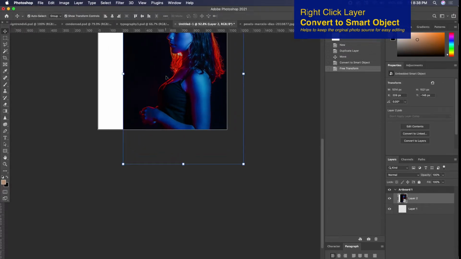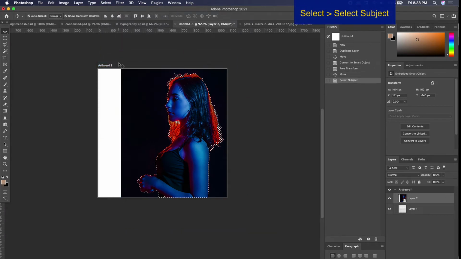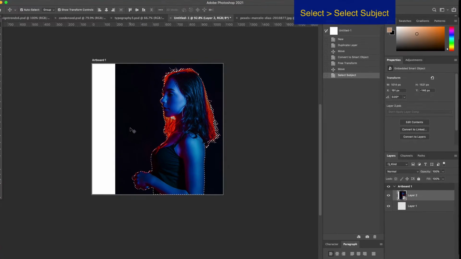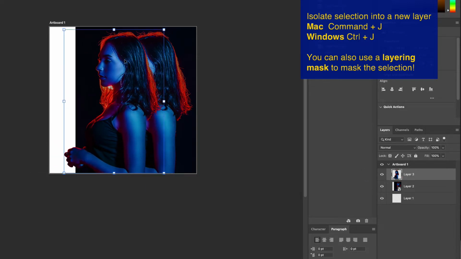And I want to go ahead and isolate the subject here. A quick way to do that is go to Select, Subject. I use this a lot in my lessons, so we're just going to do a nice quick selection. And I chose this photo because it works really well with that select object algorithm. So I'm going to do a quick command shortcut. I'm going to do Command J, and it's going to automatically make the selection and create a new layer on top. So now I have her as a new layer on top.